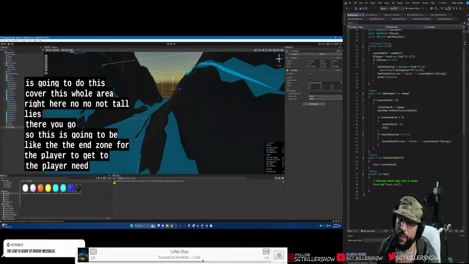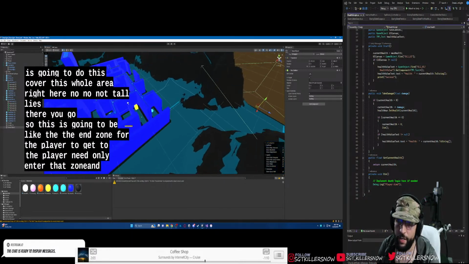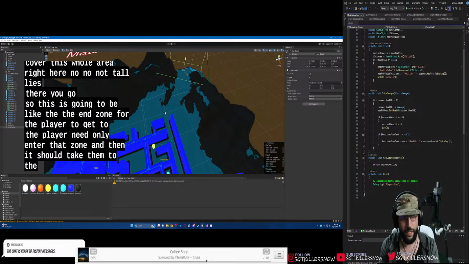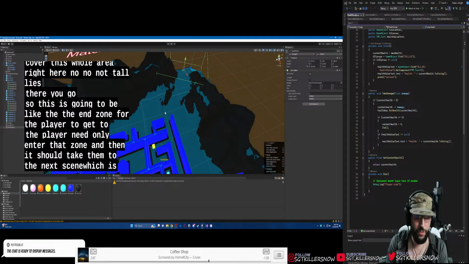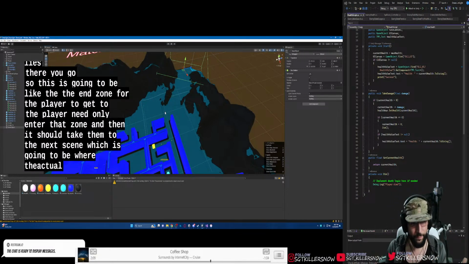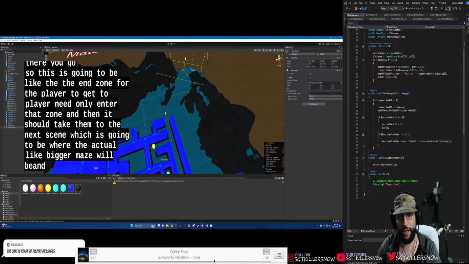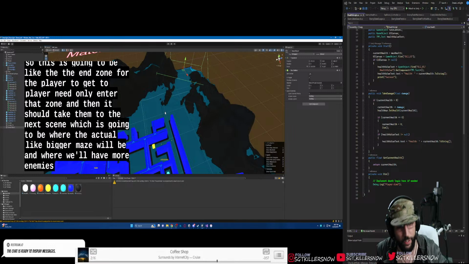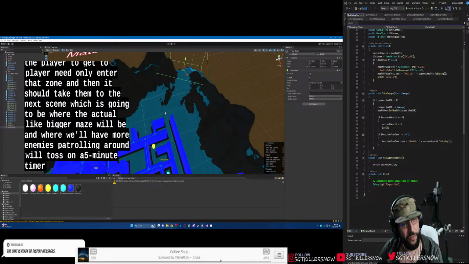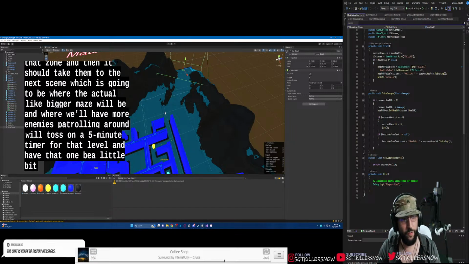Player need only enter that zone, and then it should take them to the next scene, which is going to be where the actual bigger maze will be, and where we'll have more enemies patrolling around. We'll toss on a 5-minute timer for that level, and have that one be a little bit more of an experience.